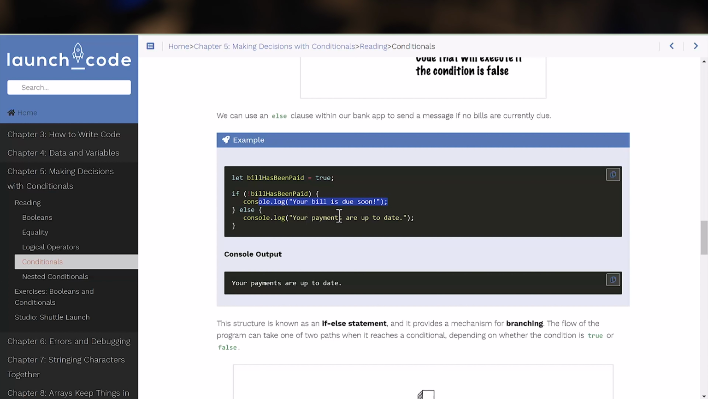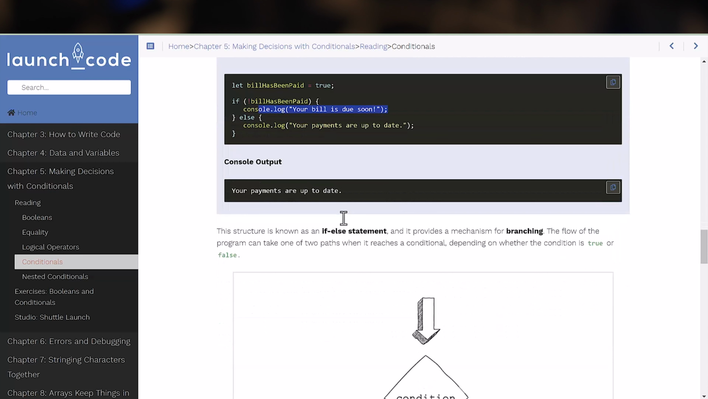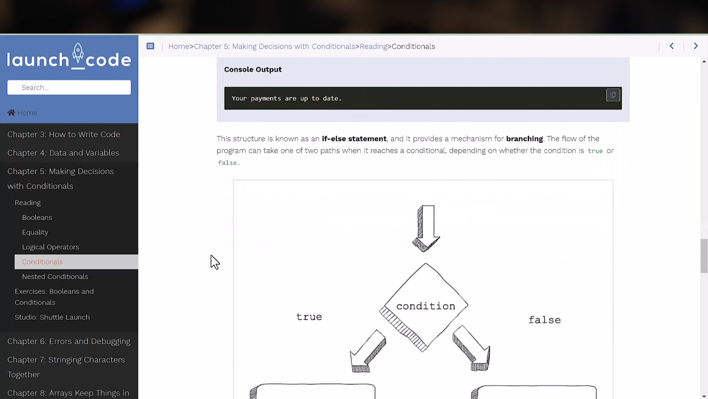Here we created a variable and we're setting the state to true, a true Boolean. So now this object is true. Now, if not bill has been paid, or if not true, because that's what it references, then this statement is true, then this is going to print out. If it's false, your payments are up to date. That makes sense, right? We want to write code that makes sense.